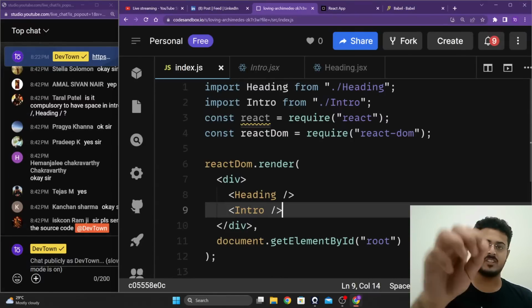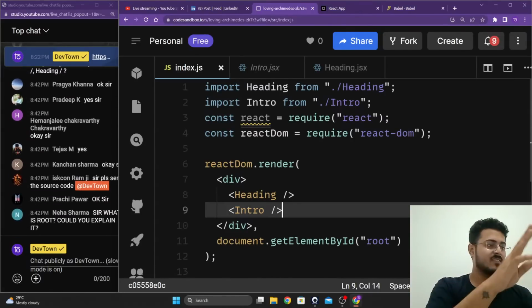Okay, I've just killed a mosquito. See, here it is. I hate mosquitoes.